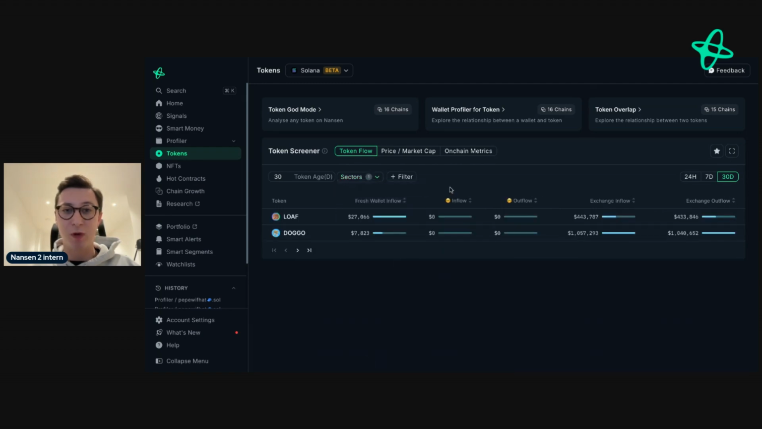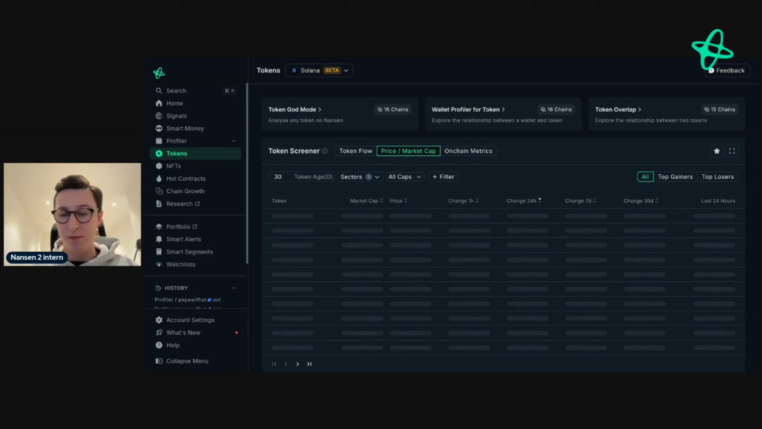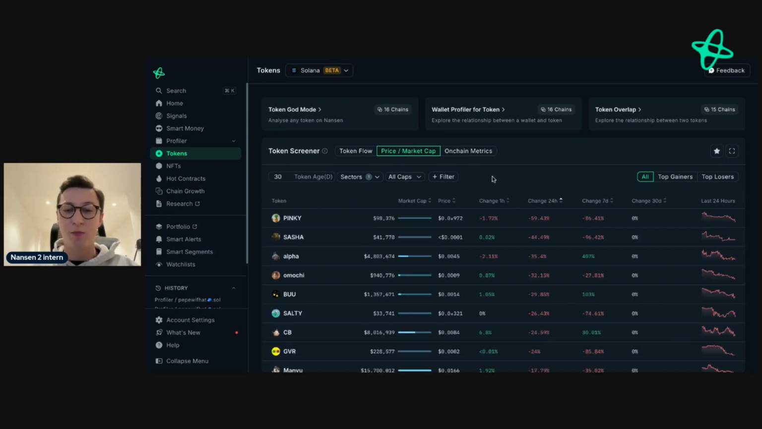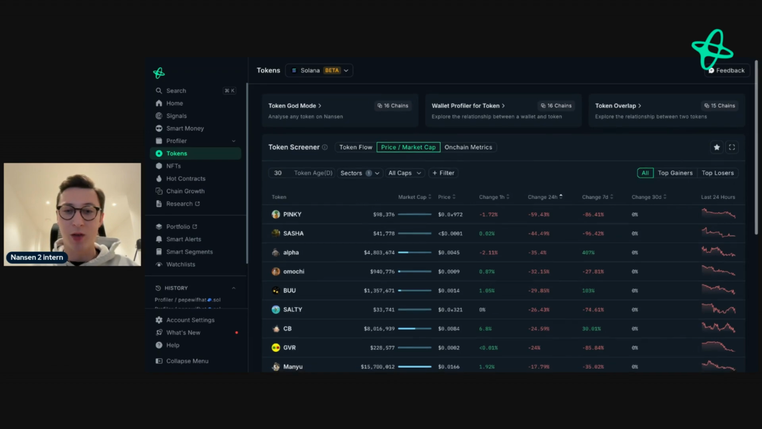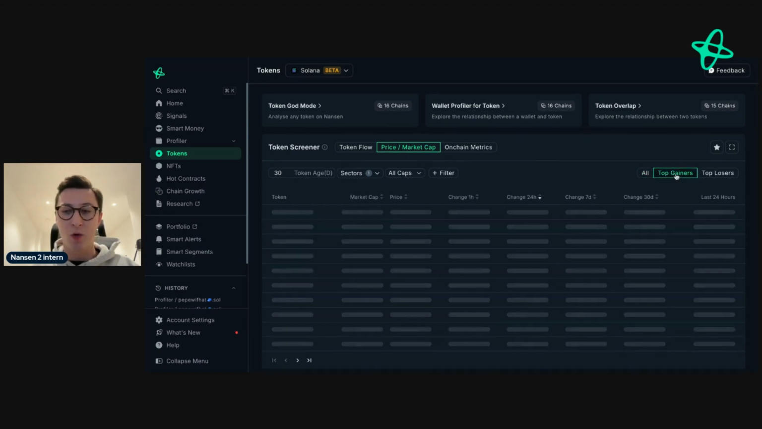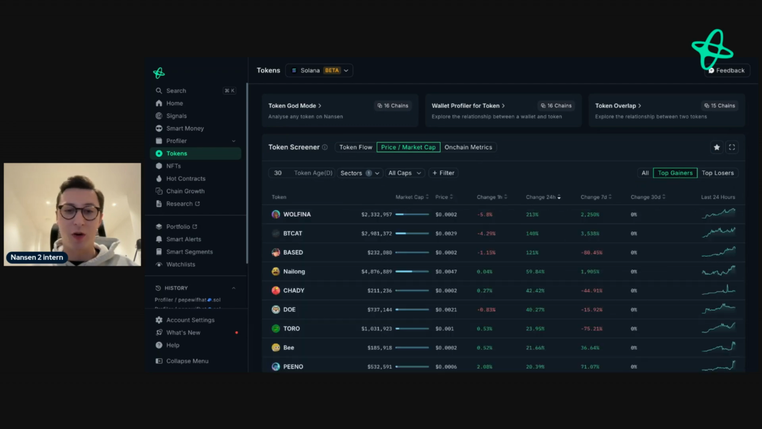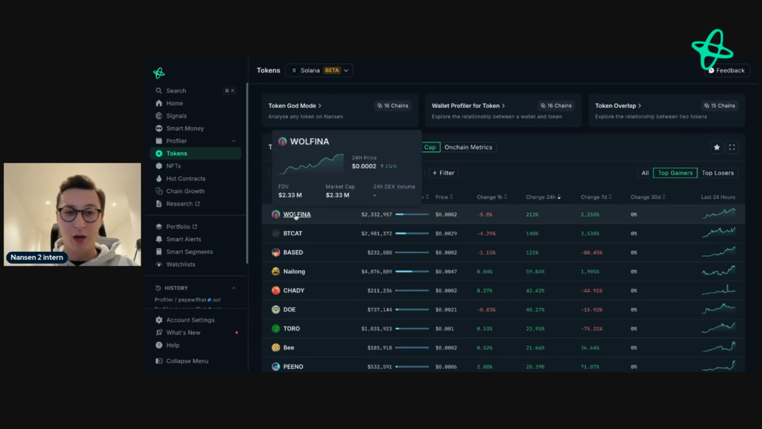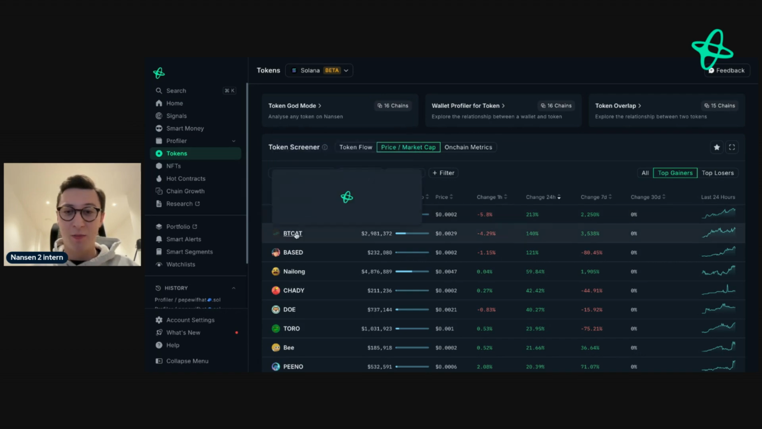Now we can see just meme coins in Solana, and we're going to go to price market cap here, and this is going to tell us all the pricing data relating to meme coins. And we can go to top gainers, or you can also go to top losers to find if there's anything interesting here. At the time of recording, there's this token here, Orfina, which is up 200% in the last 24 hours. BTCAT, 140%, Base 121%. And these fully diluted valuations are quite low because we set these criteria in place. So that's really, really interesting.